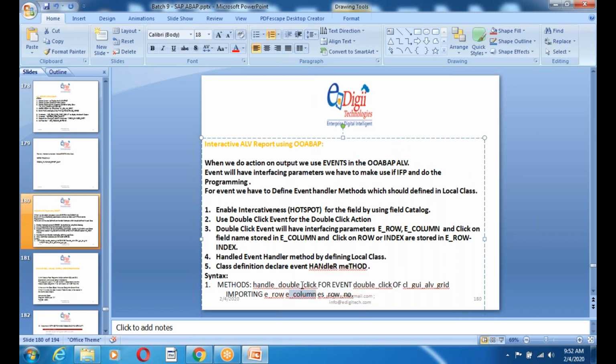So then we have defined a method. We have implemented the method. In the method, we checked the condition. If the field name equals MATNR, and if you know the index, you can read the record from the internal table on which row you clicked on it. So the index number will be stored in E_ROW. So based on the row, we can do a READ TABLE with the index, and we read the record, and we find the value on which value you clicked on it.